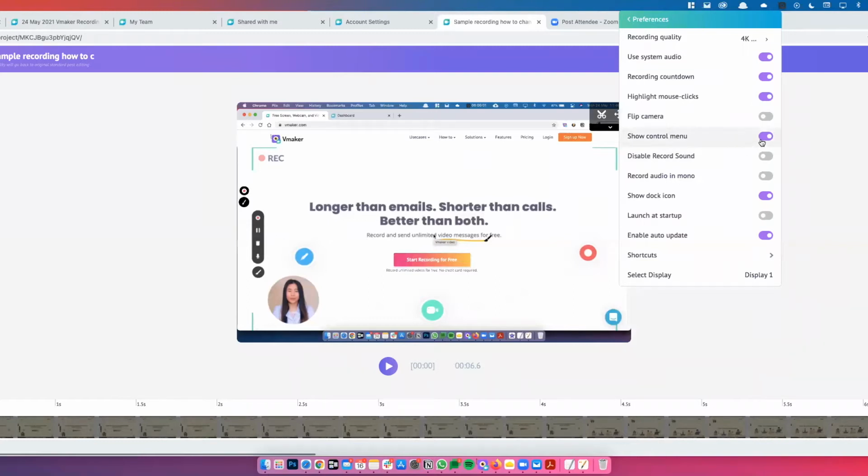Oh yeah, and one more thing, this is where you can also disable showing the control menu. So whenever you record, there will be a menu on the left, which most people don't want to show in some of their videos. So if that is your case, then you have the option here to turn it off as well. So you can just utilize that.